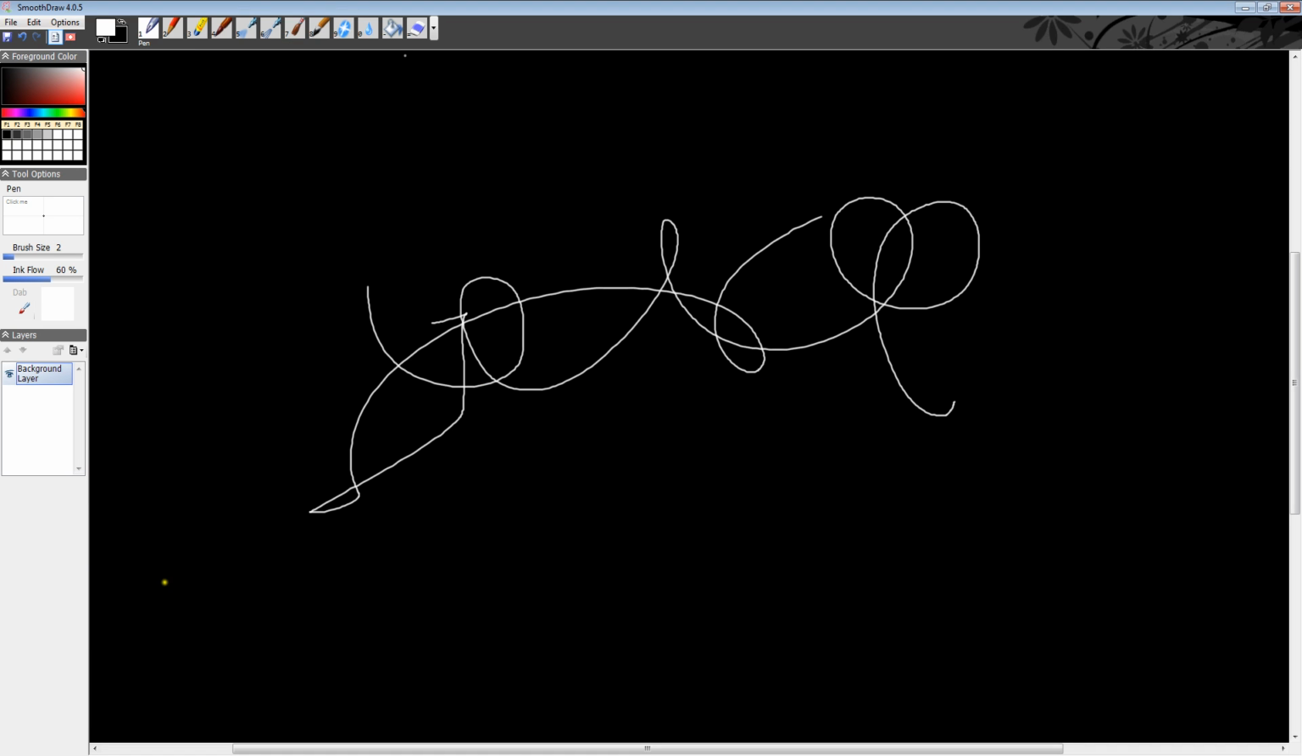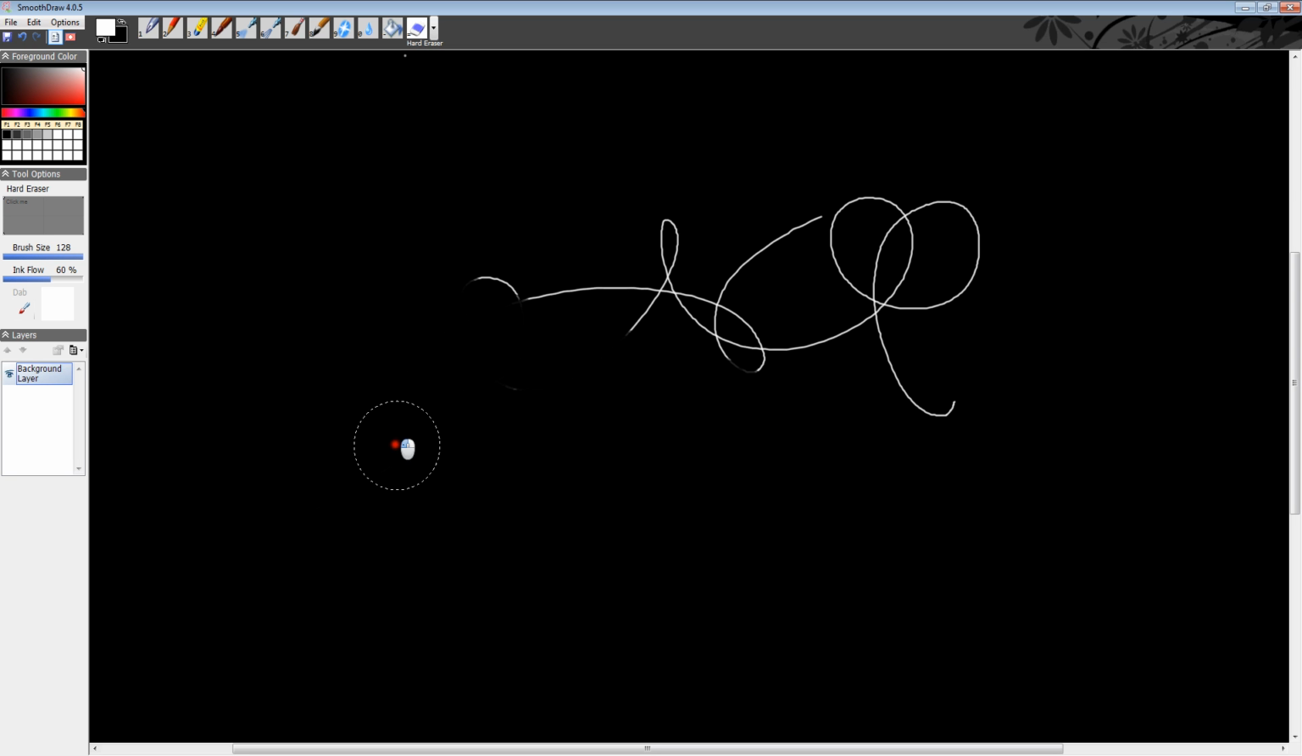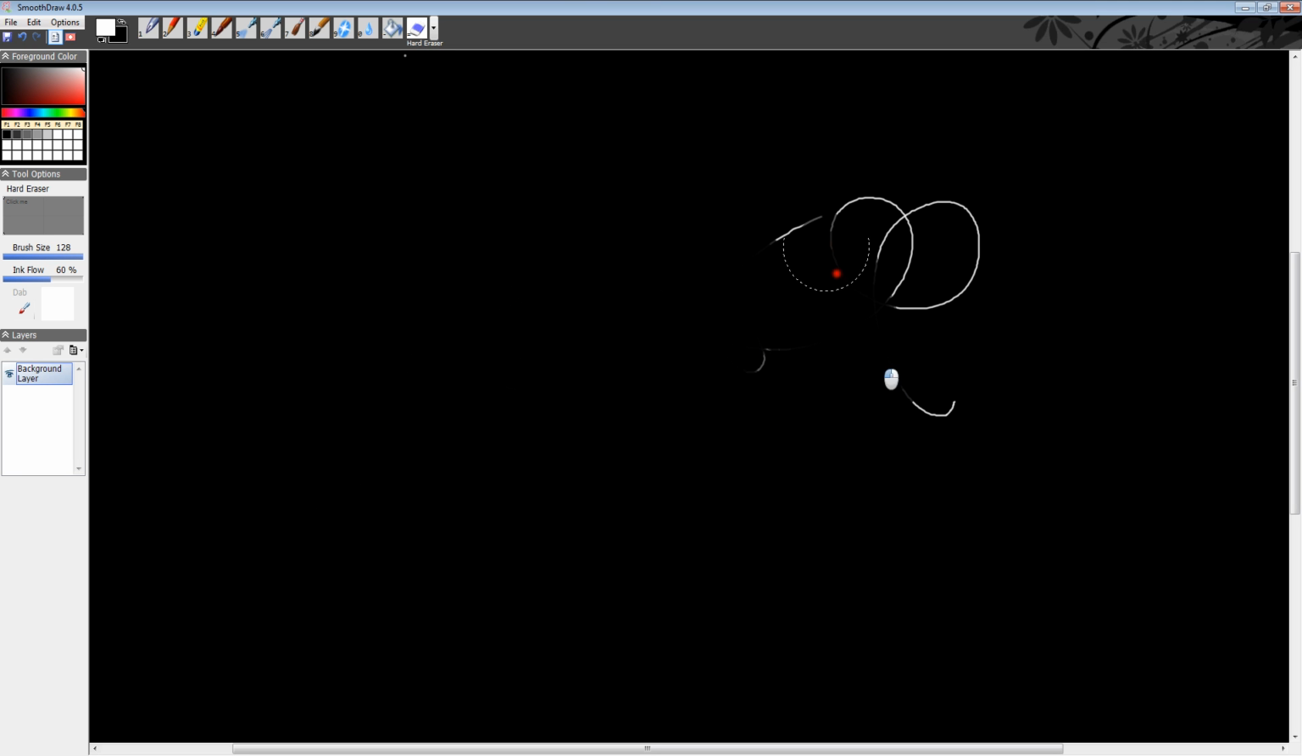Let's see if I've got my smooth draw here. Ooh, hang on, let me just get rid of that. Oh, that's tiny. Hang on a minute. That huge eraser. So I don't have a pen or a tablet or any sort of thing, so this is going to be hideously ugly. Let me just grab.